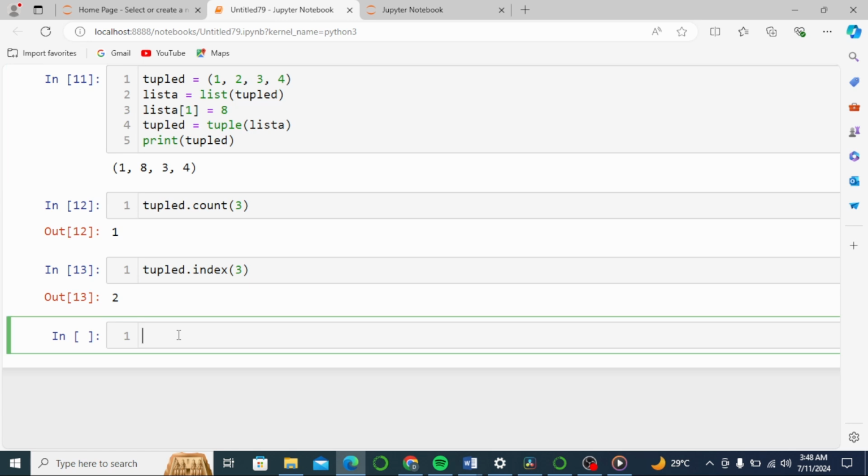Although tuples in Python do not have as many built-in functions as lists do, we can access other functionalities by converting the tuple to a list. Let's explore some of the examples. First, let's create a new tuple named tuple D and store the items 1, 2, 3, 4, and 5.